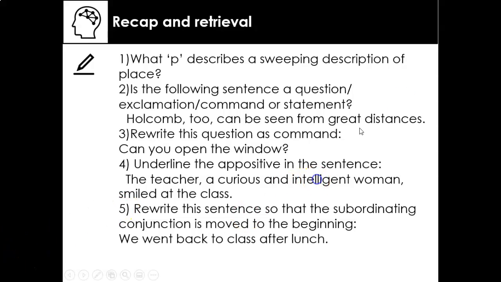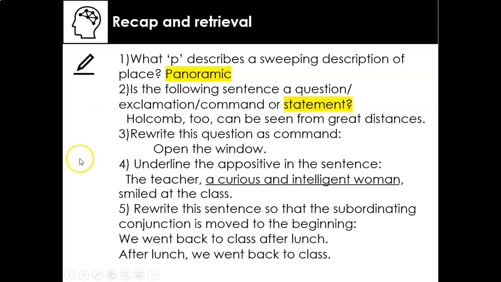Okay, let's look at the answers together. So what P describes a sweeping description of place? Give yourself a tick if you put down panoramic. That was the new word we introduced yesterday, to give a panoramic description of a place. Now, is the following sentence a question, exclamation, command, or statement? Holcombe 2 can be seen from great distances, but why is it a statement, guys?